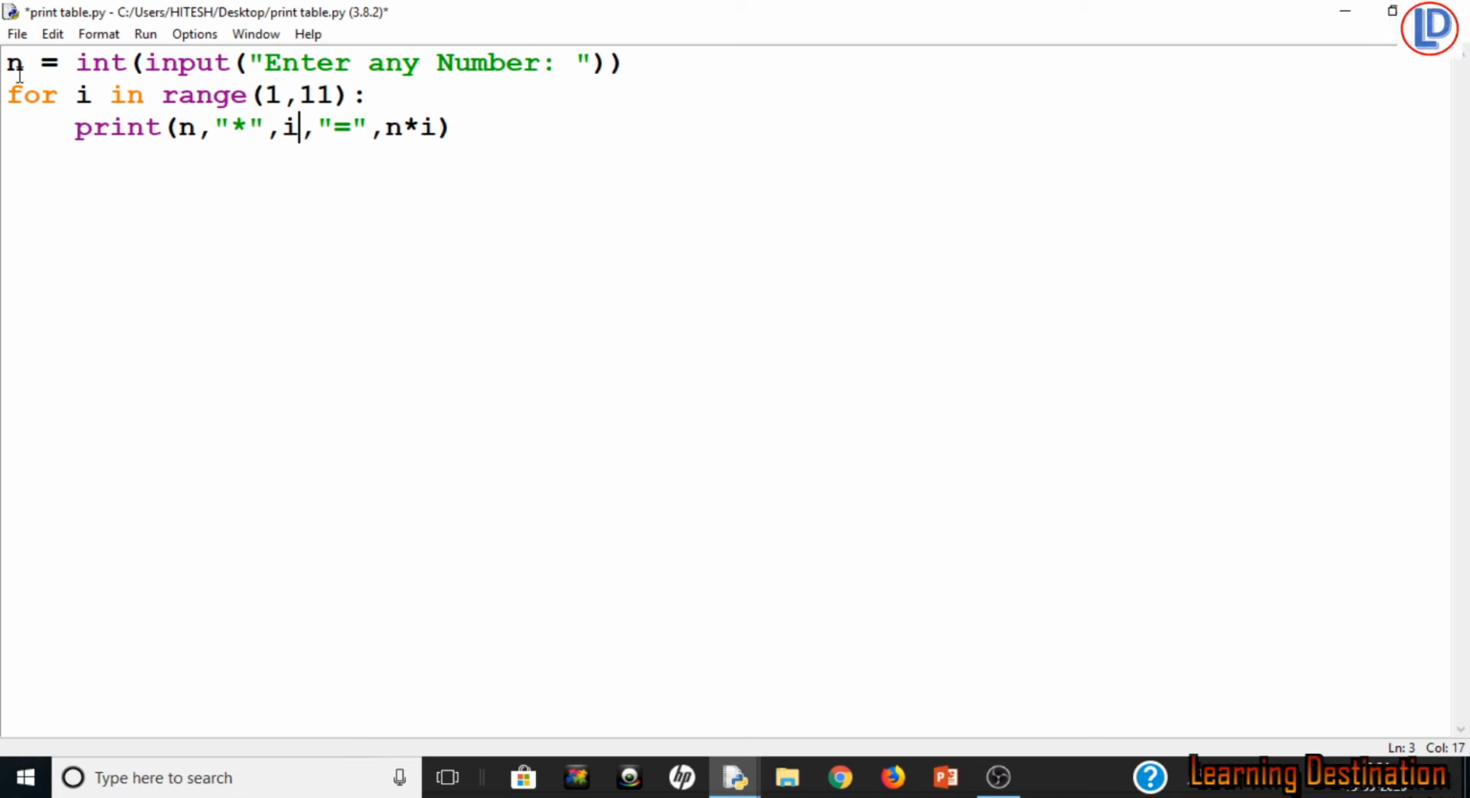Suppose the value of n is 3, i will be 1 when the loop runs the first time. This will give us 3 multiply sign 1 equal to 3, since 3 into 1 is 3. Next time when i becomes 2, we will get 3 multiplication sign 2 equal to 6 because 3 into 2 is 6. So let us see the output.